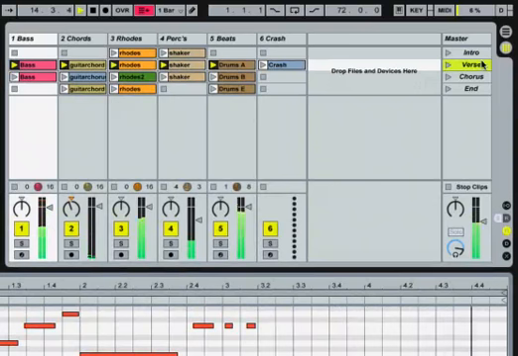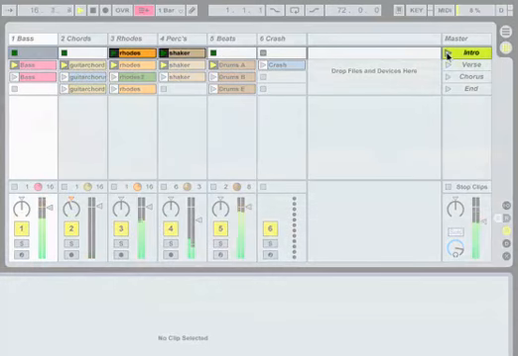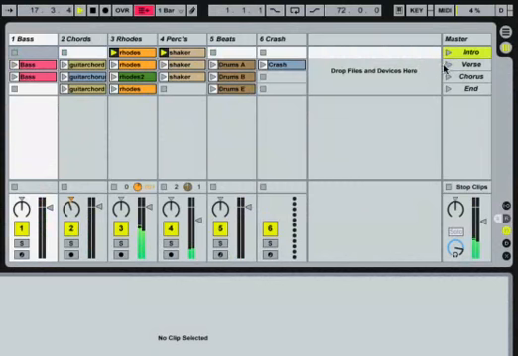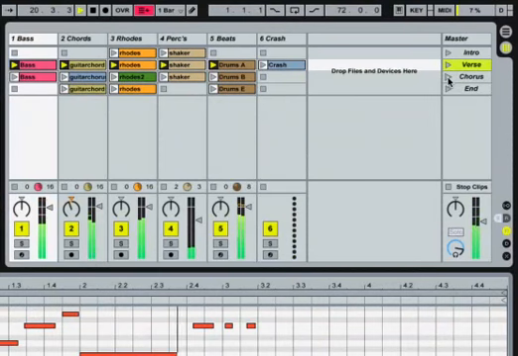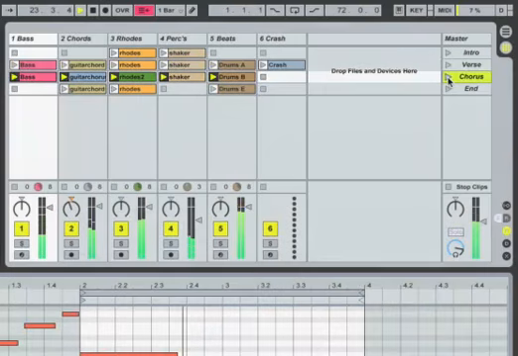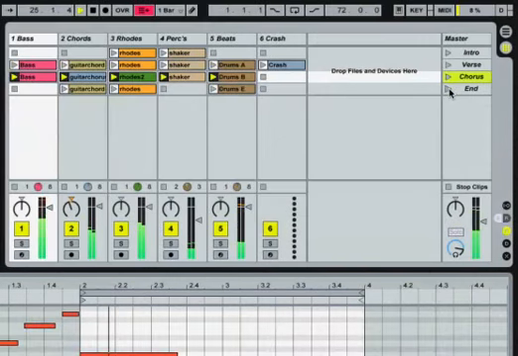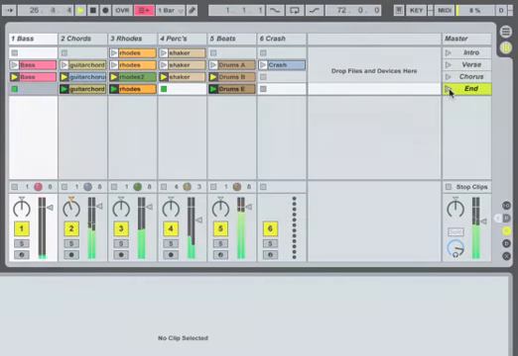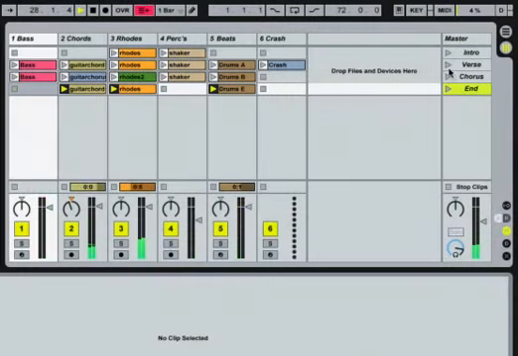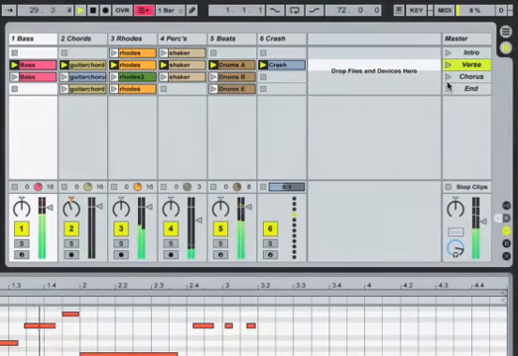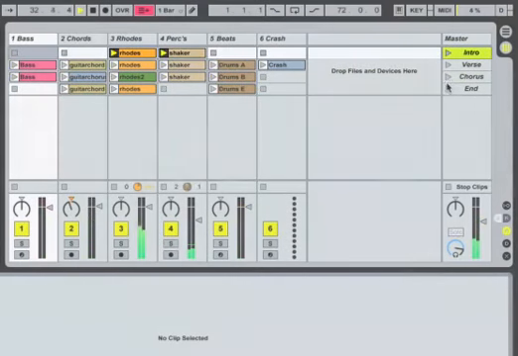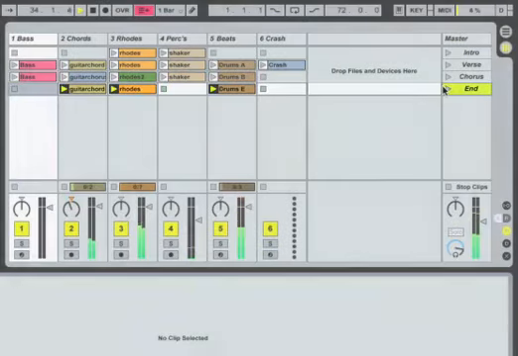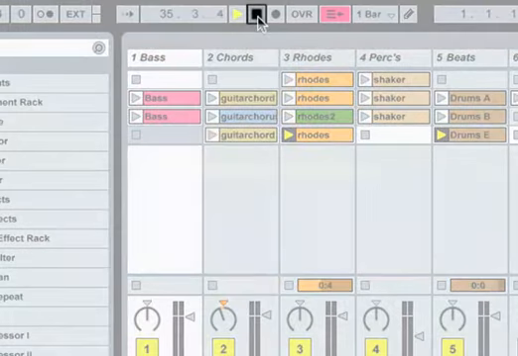Let's audition each of the 4 scenes by launching them from top to bottom. Unlike a linearly arranged song, each scene in Live can play for as long as you like and in any order. Or if we don't want a linear progression, we can rearrange the song on the fly by launching the scenes in any order. We can stop playback by clicking on the control bar's stop button.